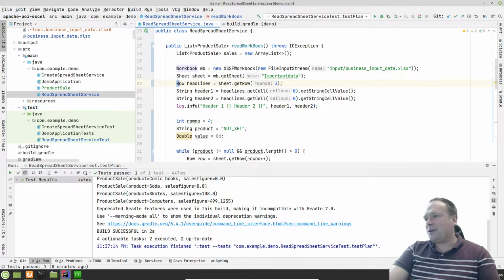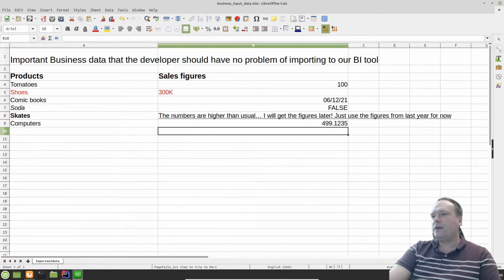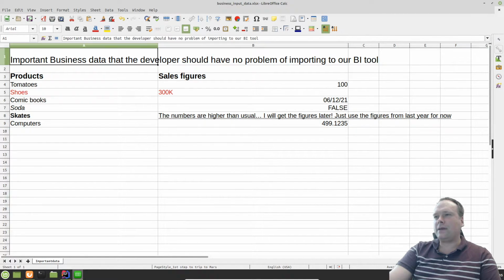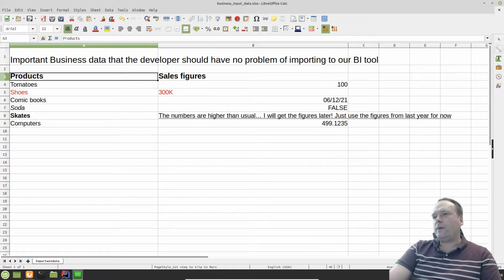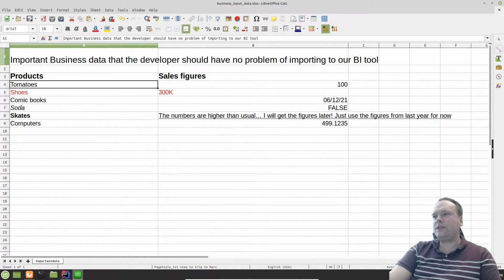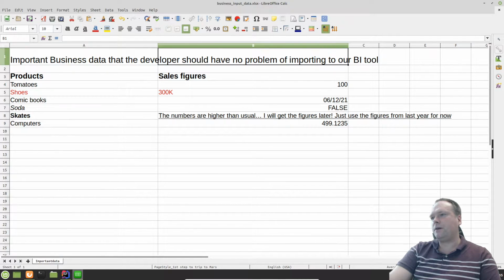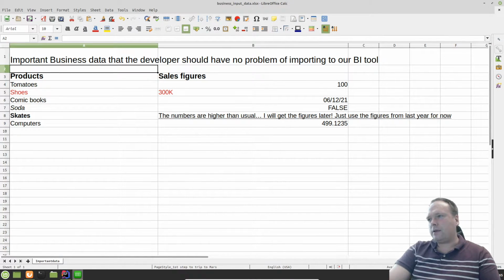Yes. So then we have the headlines. First of all, if I read row 3, the rows are mentioned by number. They start at 1, 2, 3. The cells, they actually start with 0. The columns actually start with 0. So if I want column 1 or column A, then it's actually column 0 that I want, or cell 0 on the row. So you just need to know that.